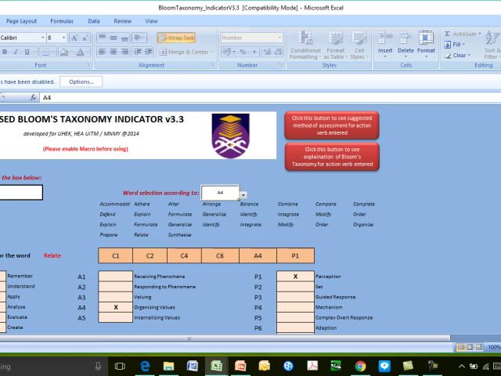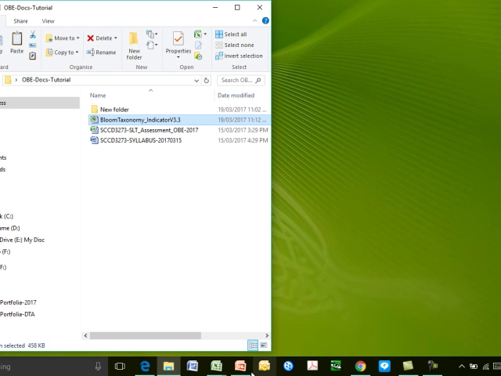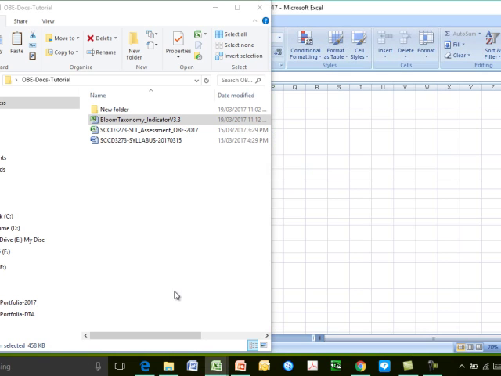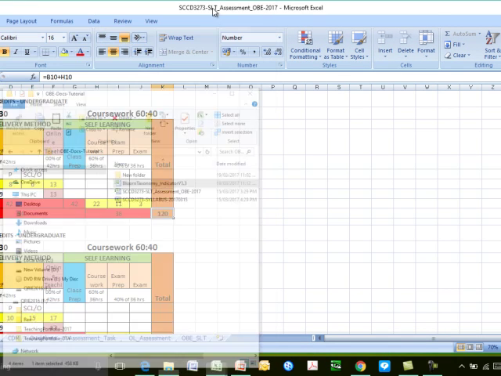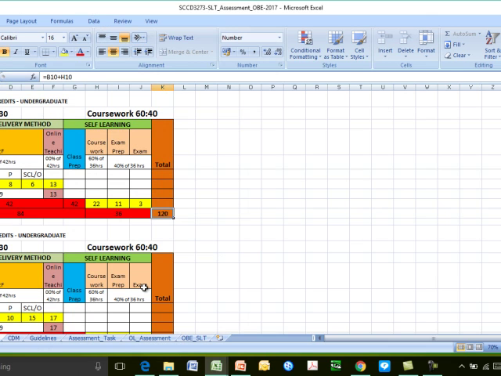Besides the Bloom taxonomy indicator, the second tool that we need to use is the so-called SLT assessment. This tool has been developed by UTLC, and all courses in UUM have to abide by this tool, because it has been gazetted as the tool on which the teaching and learning process in UUM is based. Right? A very brief about this tool.